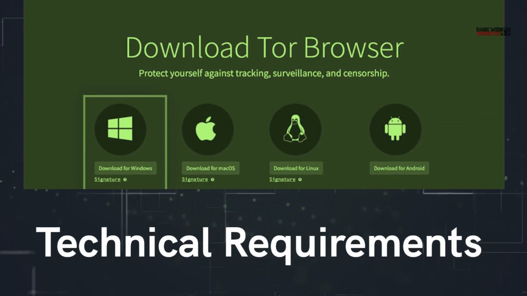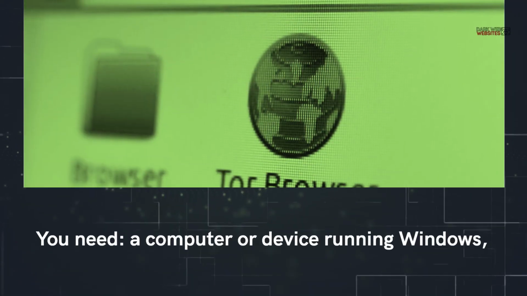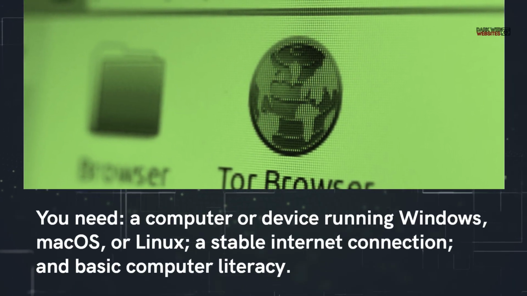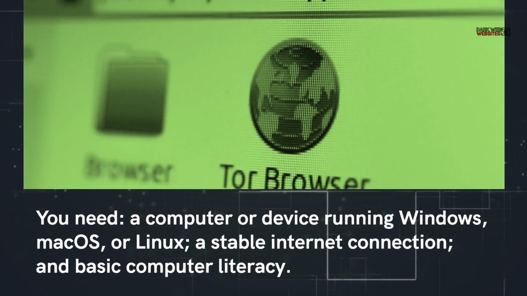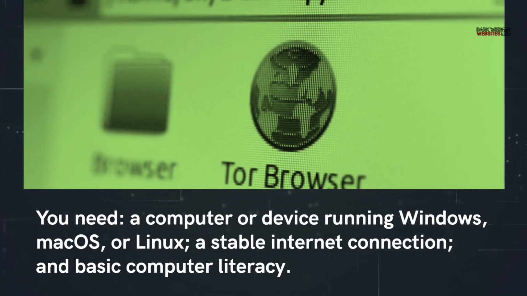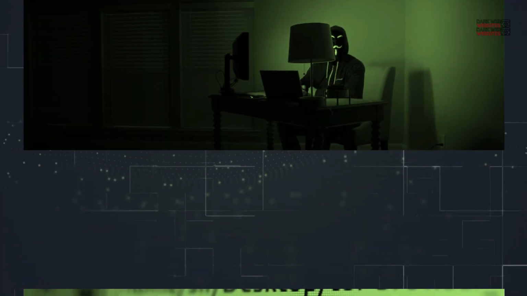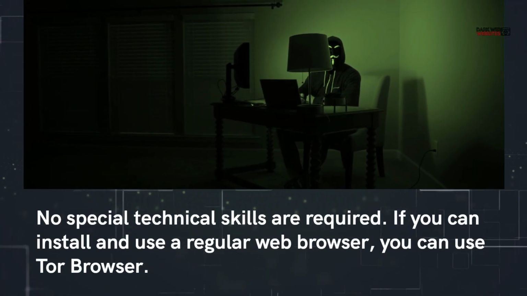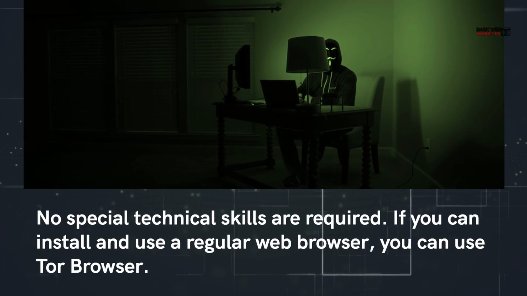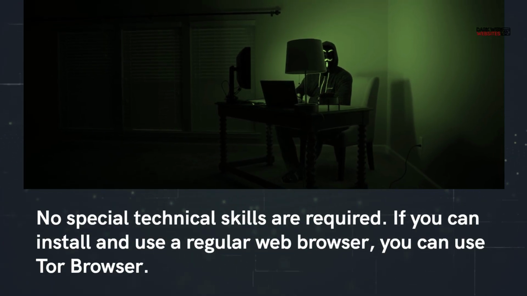Technical requirements. You need a computer or device running Windows, Mac OS, or Linux, a stable internet connection, and basic computer literacy. No special technical skills are required. If you can install and use a regular web browser, you can use Tor browser.